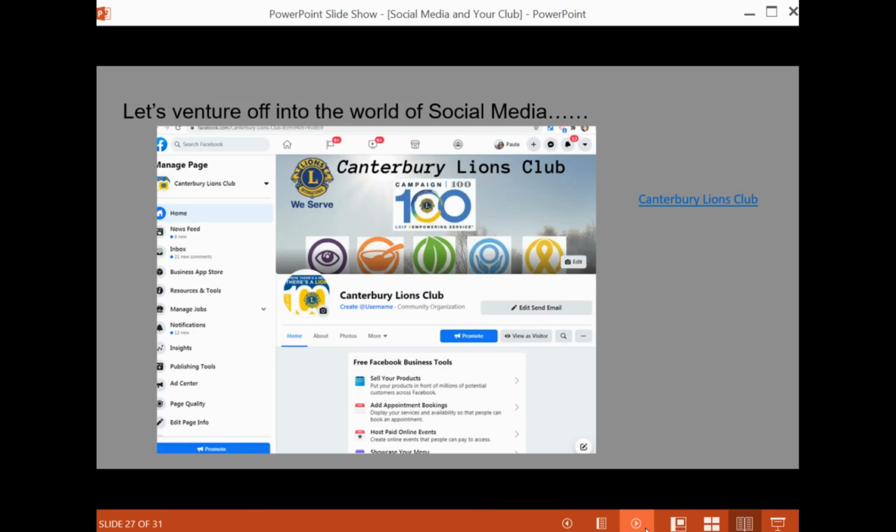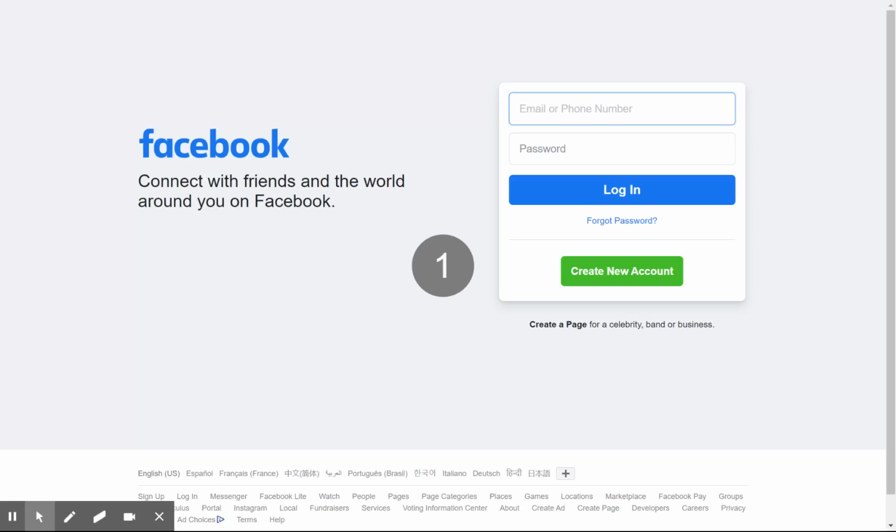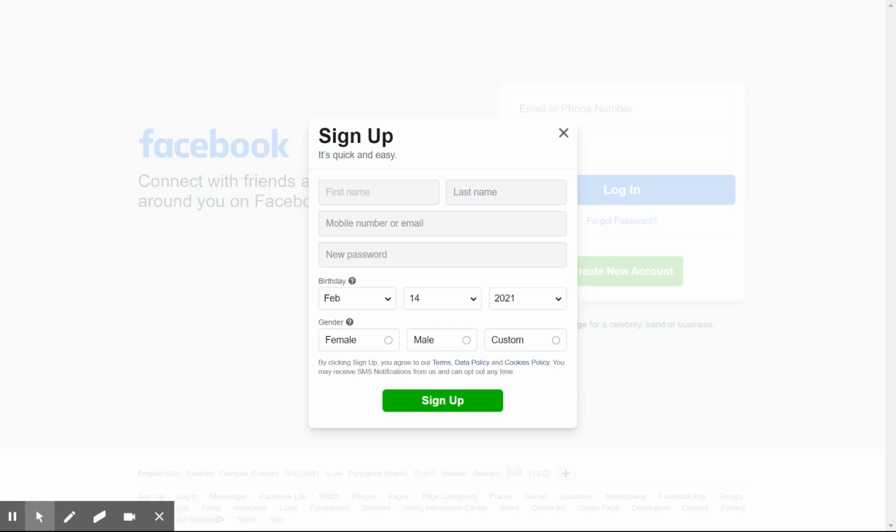All right, let's venture off into the world of social media. Okay, here we are at Facebook. If you don't already have an account, select the Create New Account tab. When that loads, sign up. It's quick, it's easy.